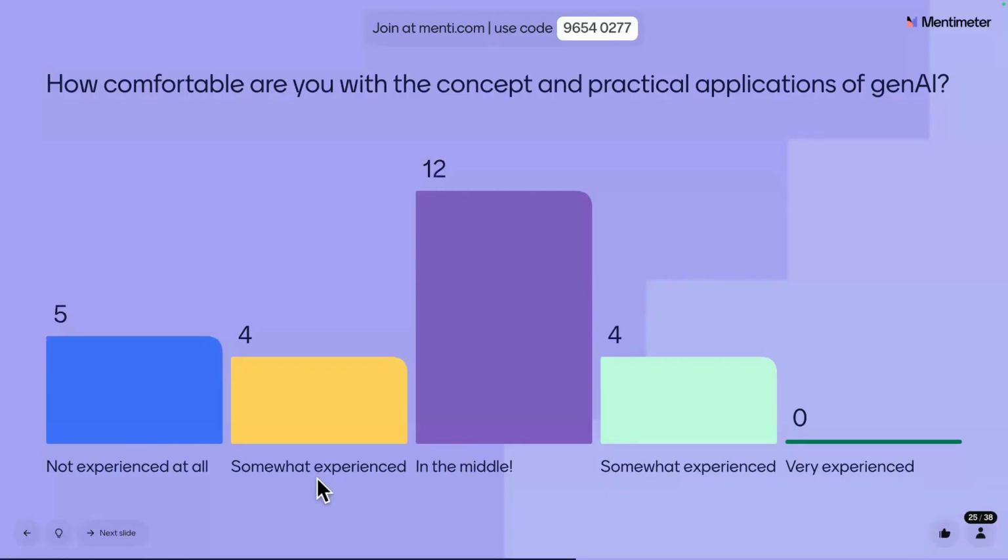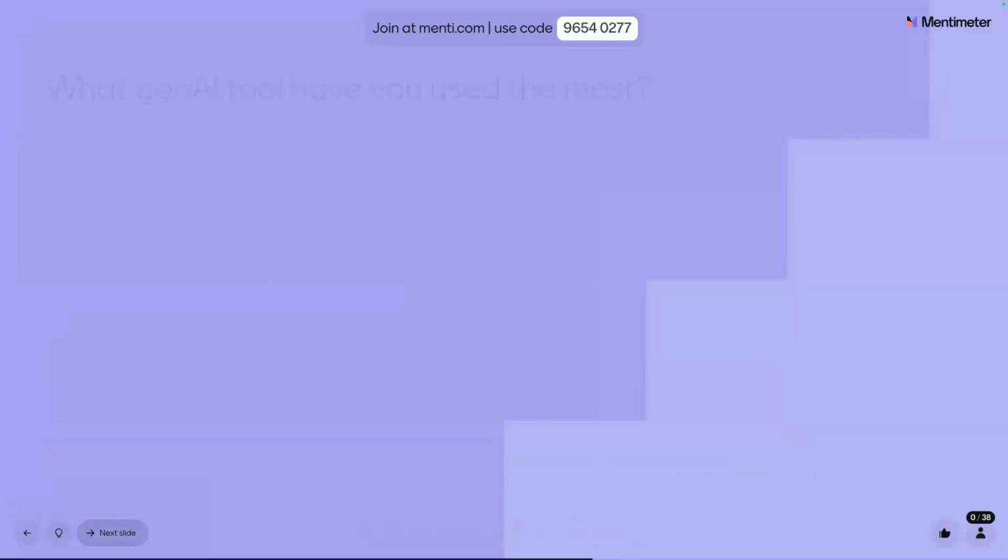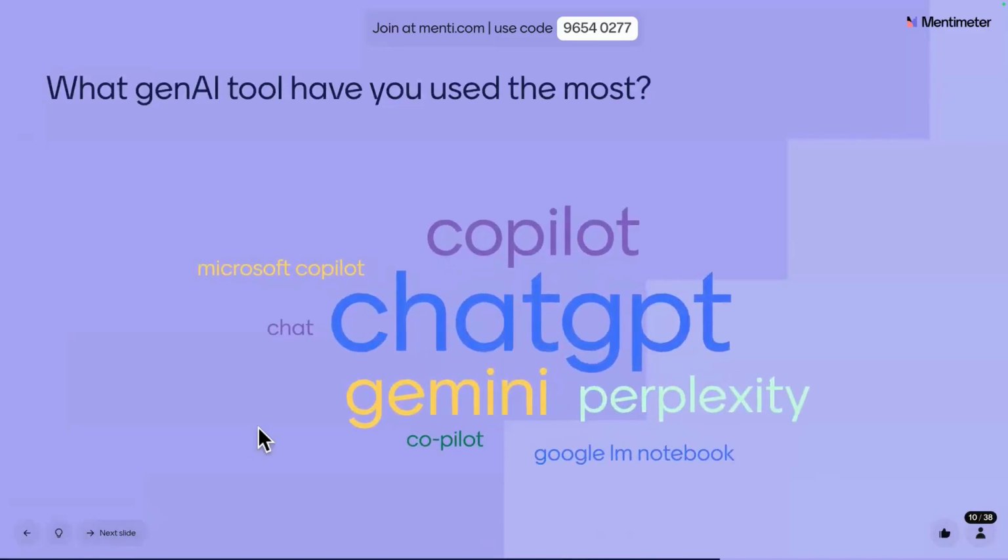So if in this session I bring up something or you want to share something about your own experiences that you think other attendees might benefit from, feel free to put that into the chat as well. We always can learn from one another and what we've experienced using these tools. Okay, next one. Which one have you used the most?